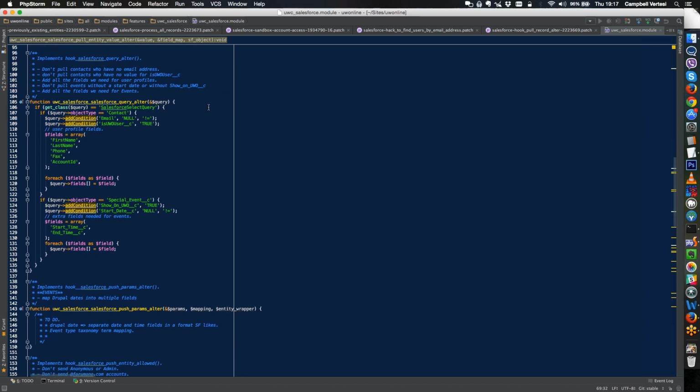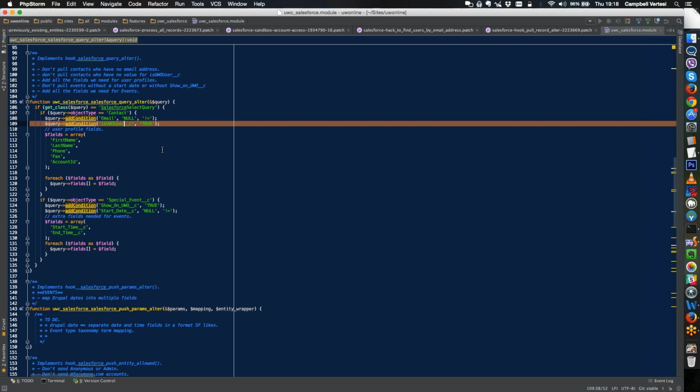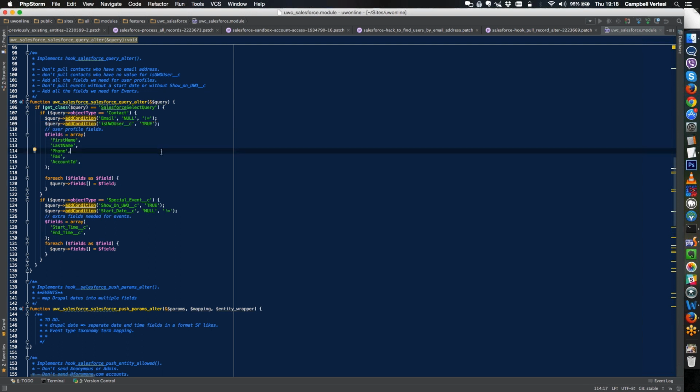Here's another really commonly used hook, which is hook Salesforce query alter. It lets you jump in right before a query is sent to Salesforce. So you can see here that this interface looks a lot like queries that you might be used to working with in Drupal. So in this case, I made sure that when we're querying for contacts, email should always have a value, and that this checkbox, is UWO user, is always true.